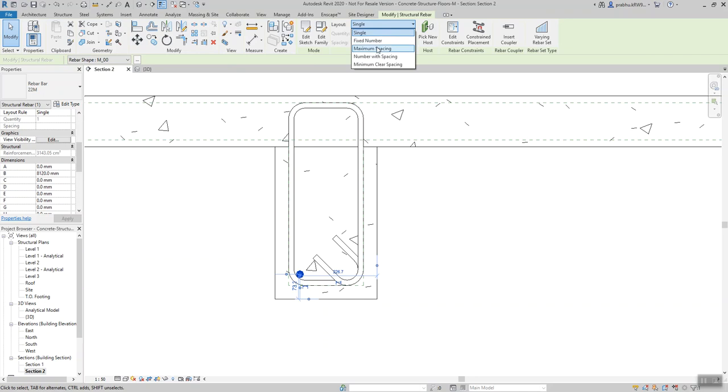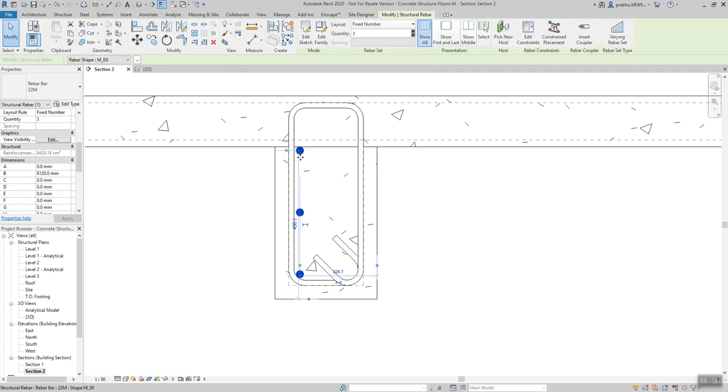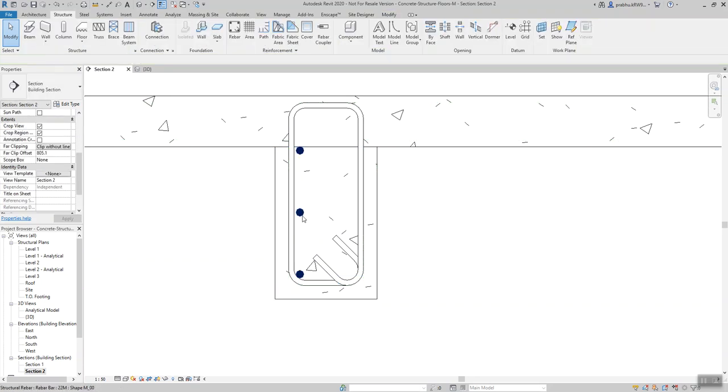See here, fixed number or maximum spacing, anything you can choose. Let me choose the fixed number. In between, it has been placed like this, or if it is not fitting, it's supposed to travel over here. So what you can do is increase the spacing between the rebars. Let me increase the spacing of the rebars. Let me make it 200. Apply.